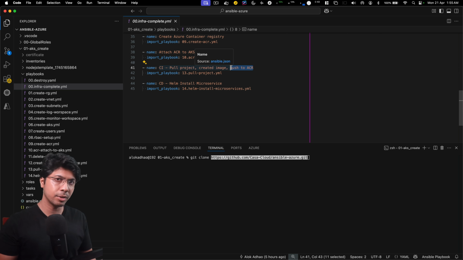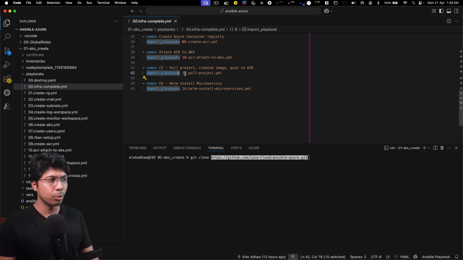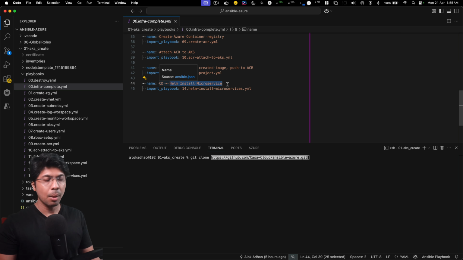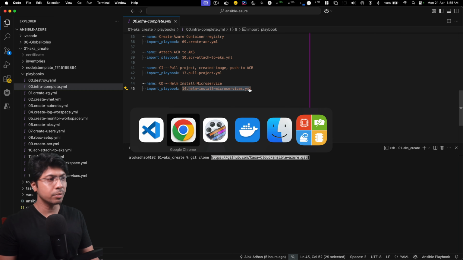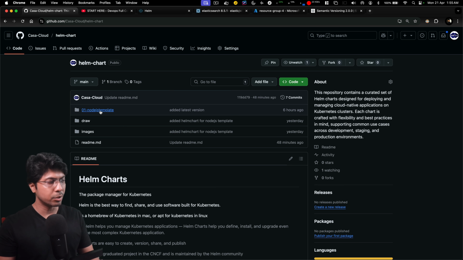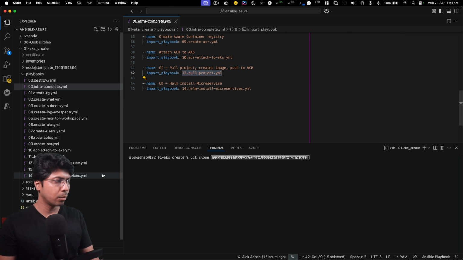We already have that version inside the ACR, but if we push again, it will just override and will be nullified. Otherwise, we can create a new version. Okay, so that is my playbook number 13 that will go through. And then we have the 14th playbook, that is Helm install microservice, where we'll be pulling this particular Helm chart, the first Helm chart that we have in the Helm chart series, that is 01 Node.js template. So let's start with pulling the project we have in 13.